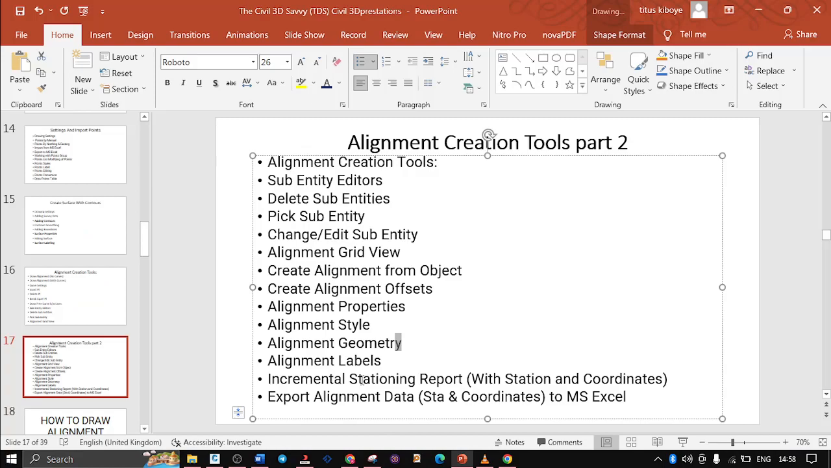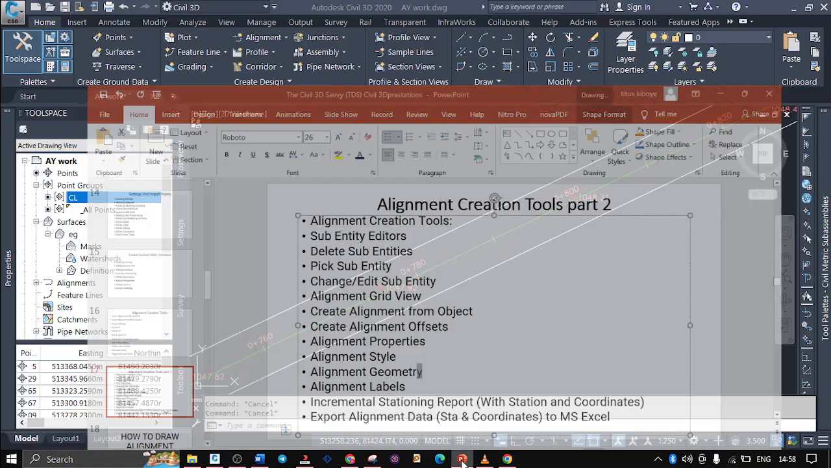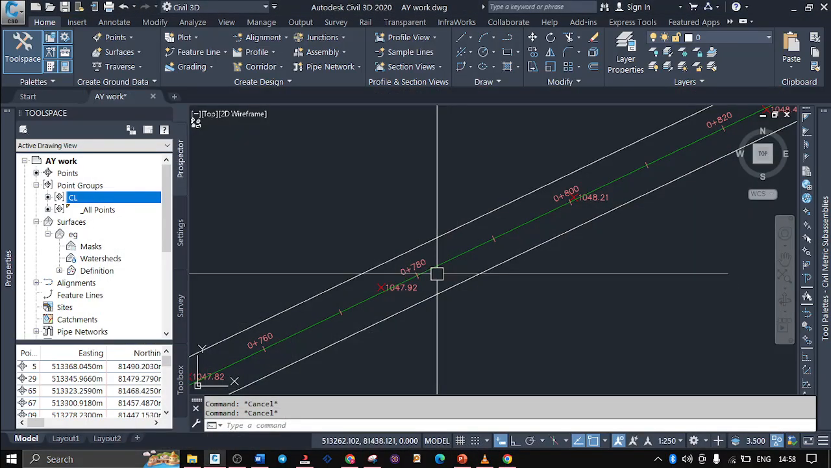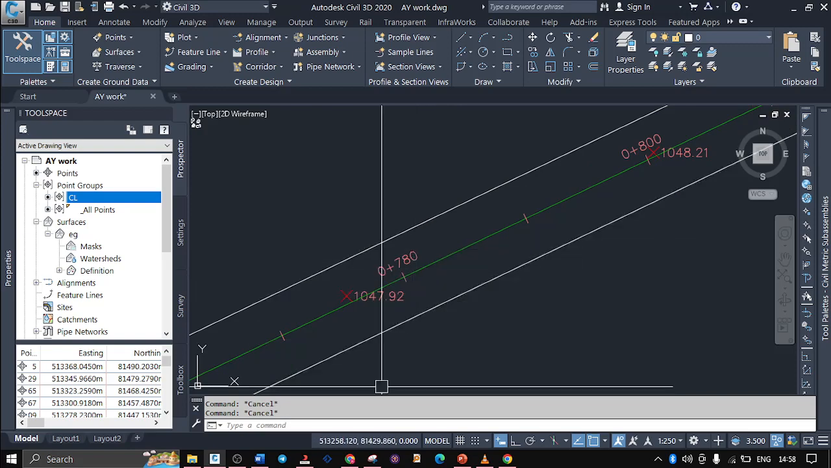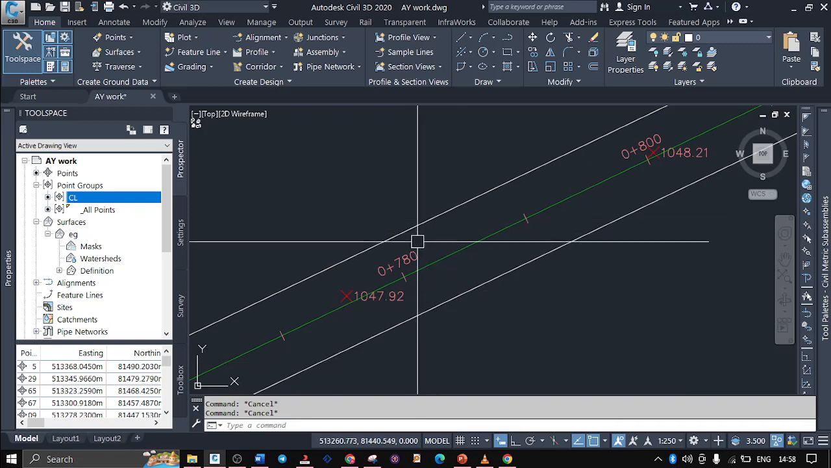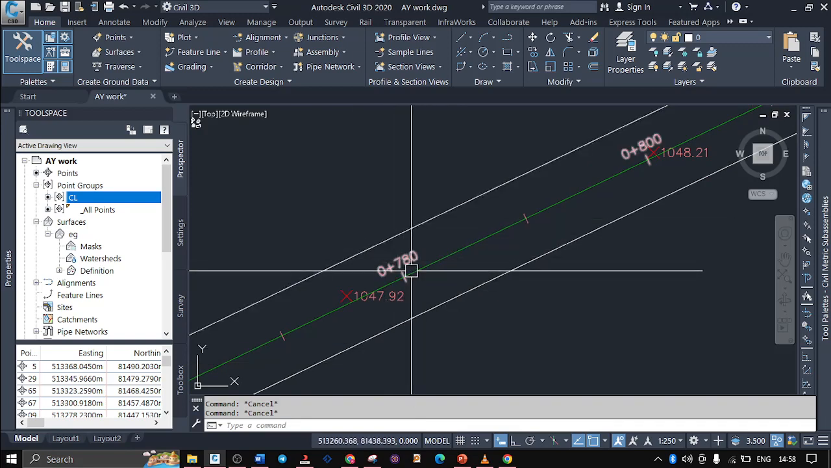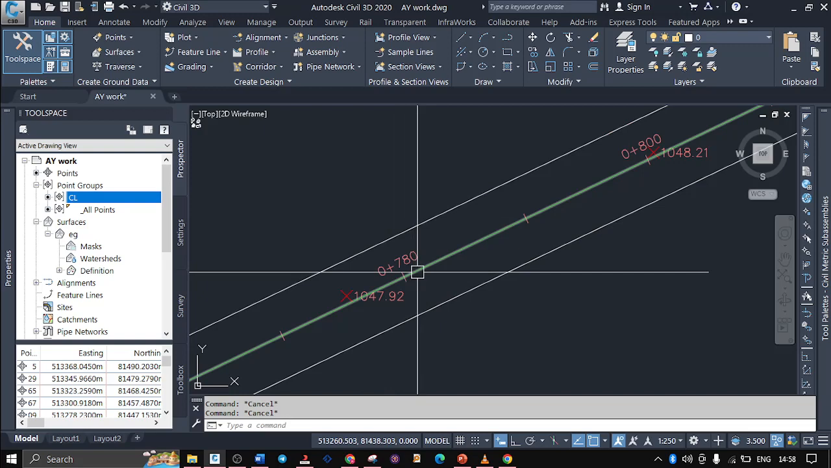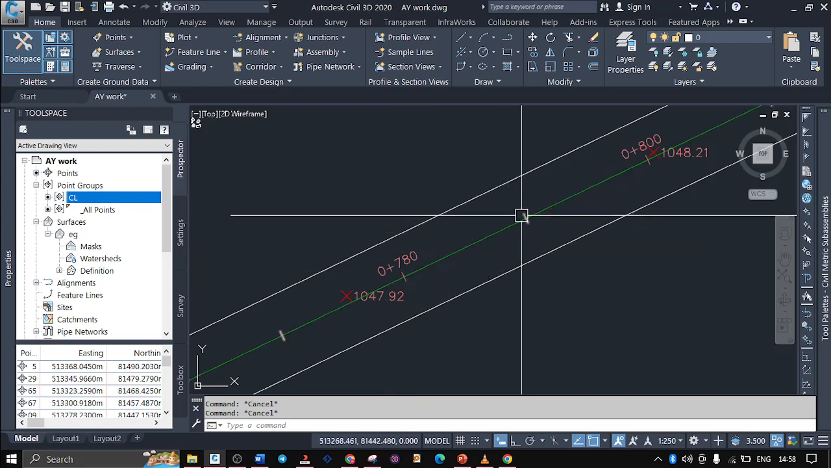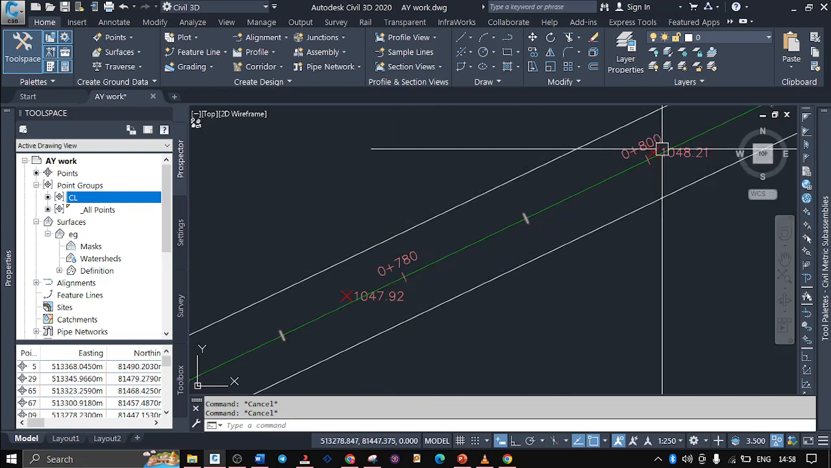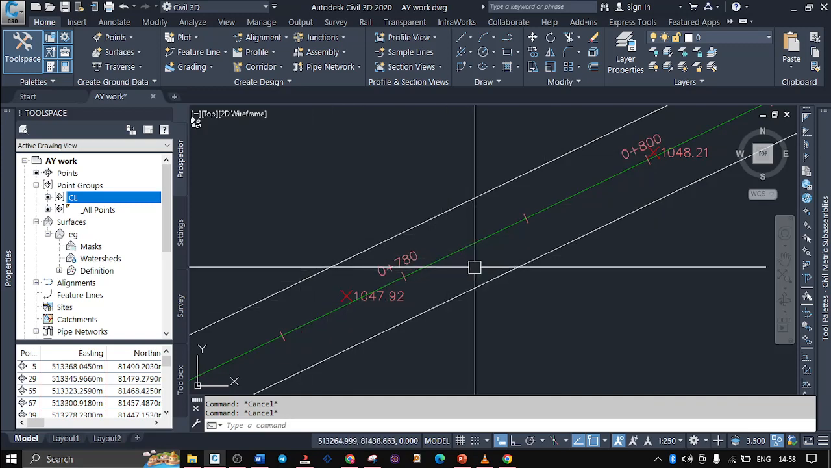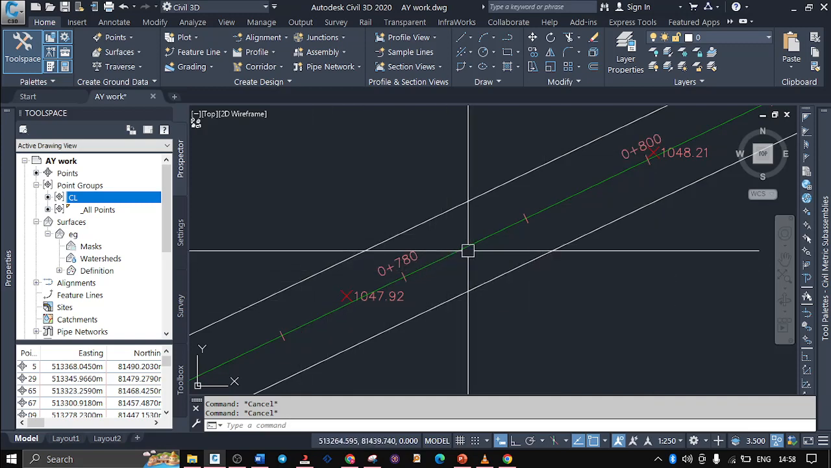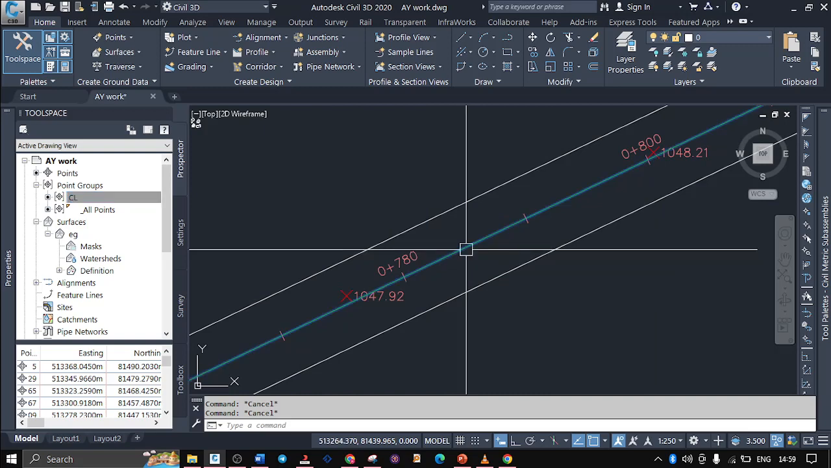Then next we have alignment labels. Alignment labels simply tells us the chainage, the numbering, how long is this alignment from 0, 0. From 0, 0 up to this point here of the alignment, it is 780 meters. This is a minor station, this is a major station. If you want to add alignment labels, we select the alignment, then we right click.